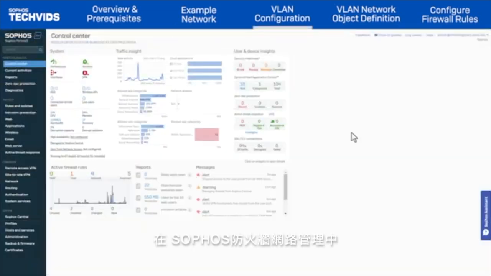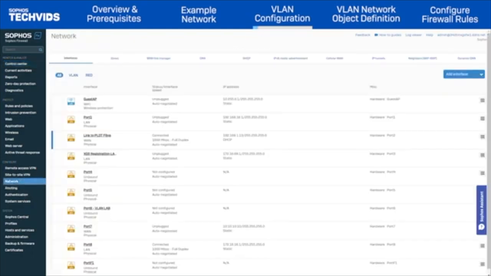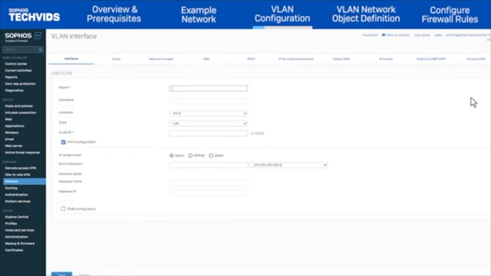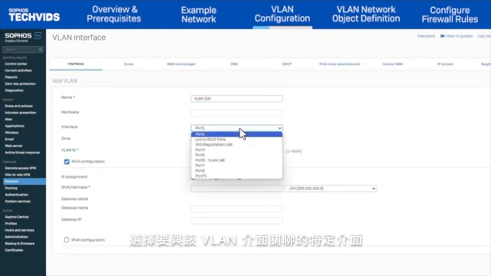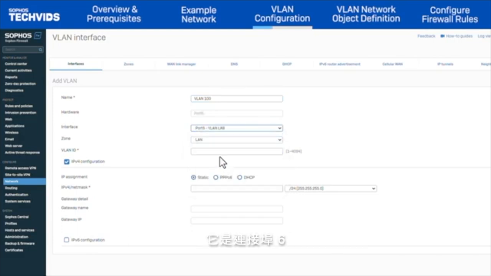In the Sophos Firewall web admin, configure the VLAN interface. Go to Network, navigate to the Interfaces tab, click Add Interface, then add VLAN. In Name, enter VLAN 100, then select the specific interface you'll associate with this VLAN interface. In my case, it's port 6. The hardware field will autofill based on what's entered below.